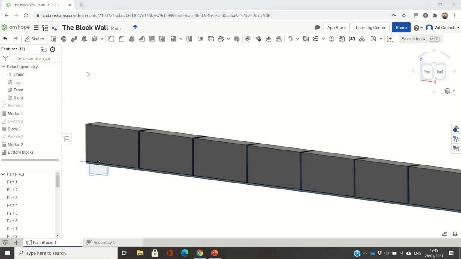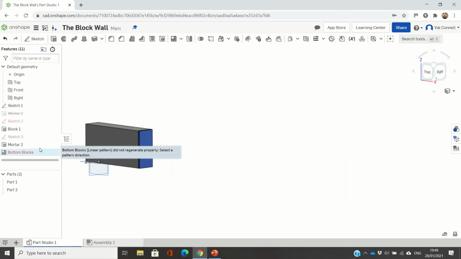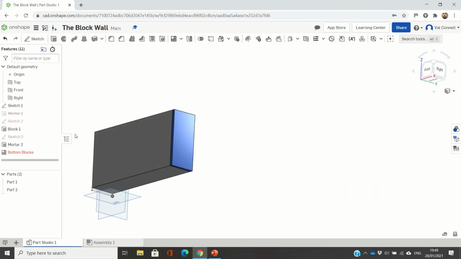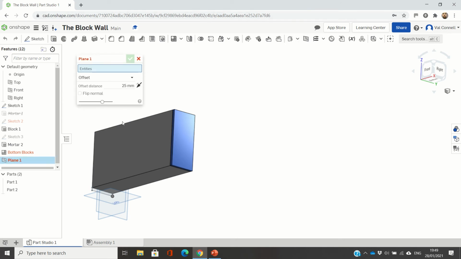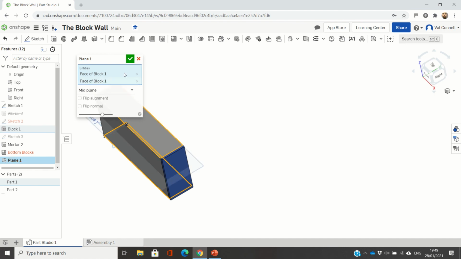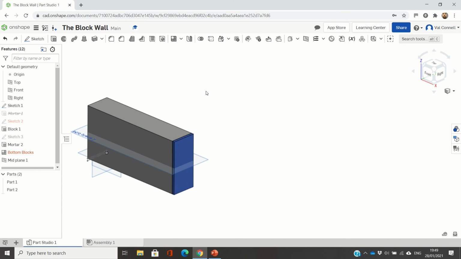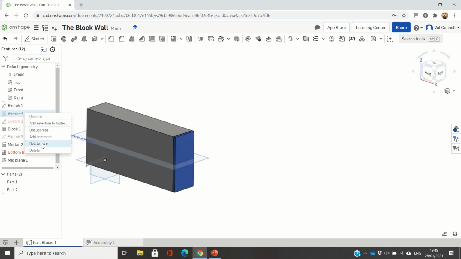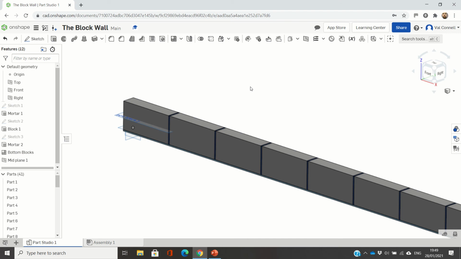Right, so whatever happened there is gone out of the way. Right click, press there. I just have a block there that I'm going to use. Plane. Okay, I want to put a plane in the middle here of the block. So select mid plane, the bottom face and the top face of the block, and tick OK. Now I can right click and unsuppress the bottom to see them again.